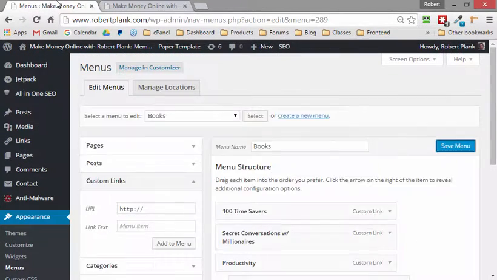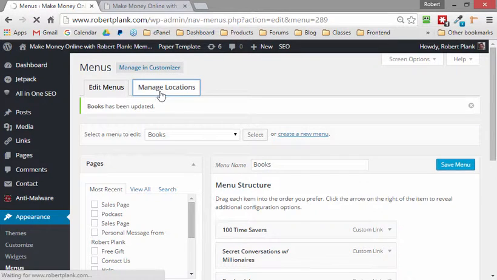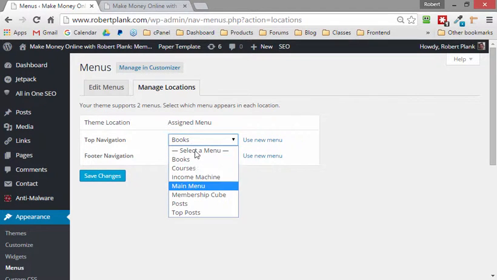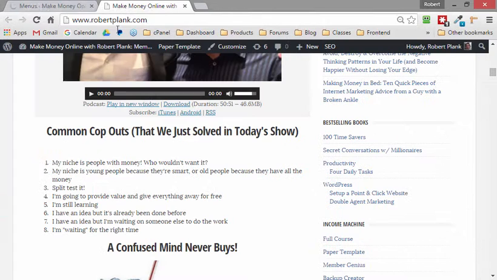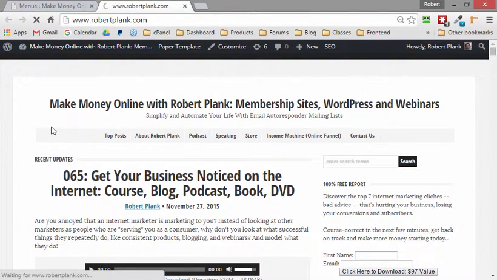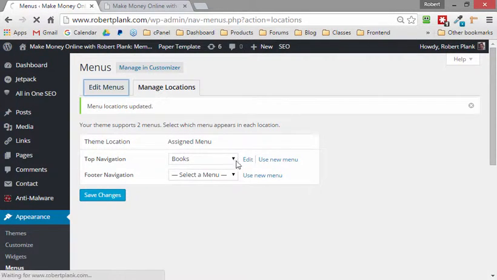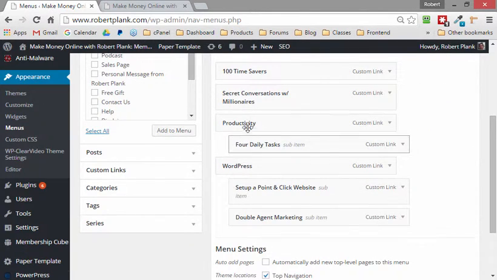Well, I can also say, now I manage locations, and if I wanted to try out putting the list of books at the top of the site, I can change it from main menu to books, click Save Changes, go to the top of the site and refresh. Well, now I can see these two links are top level links, but then productivity, there's the drop down, and WordPress, there's these drop downs. So if you see this top drop down kind of stuff, this is just a WordPress menu, and we created sub menu items by having things for the top level and then clicking and dragging and holding down and indenting those sub items that we wanted.